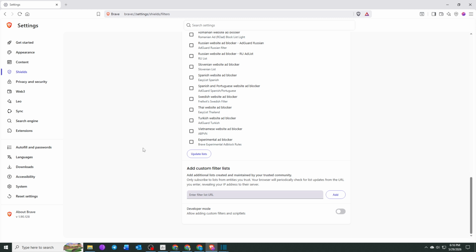And that's it. You've successfully configured Brave browser to block Twitch ads more aggressively while improving your overall privacy and browsing experience.